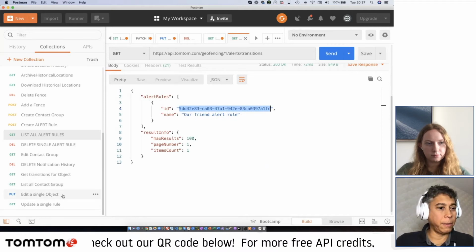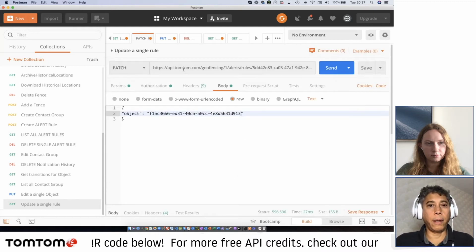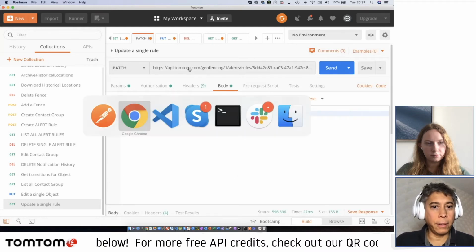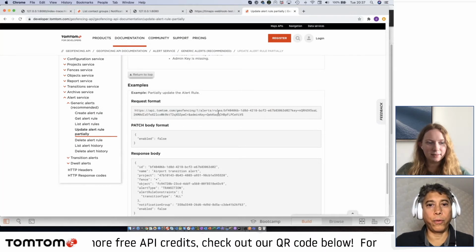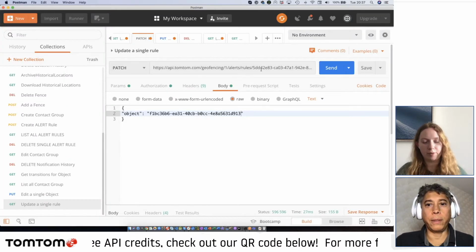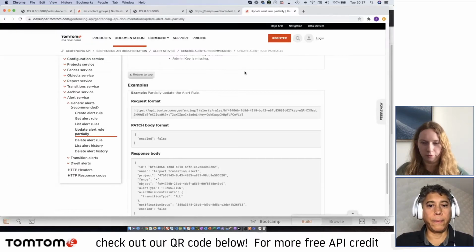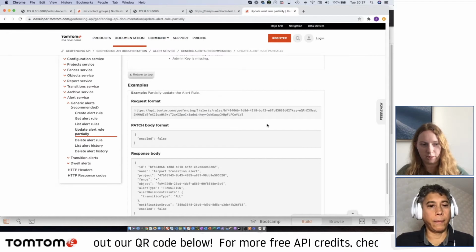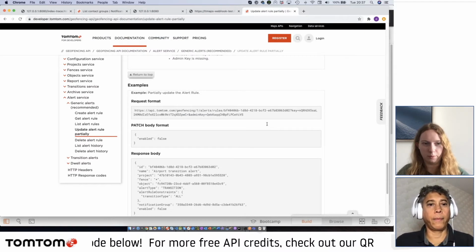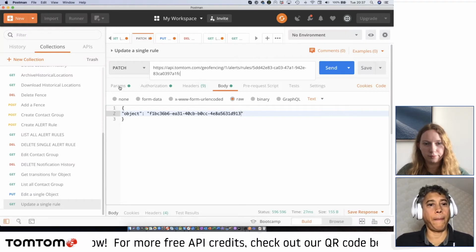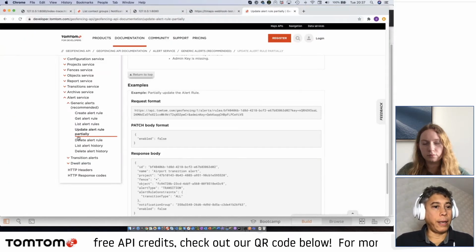Edit a single rule. It is geofencing alerts rules. So right now, how we have the rules configured basically means that all movement through all geofences, etc., is going to create an alert. But if we wanted to change it, that's where we would run into trouble right now, right? Yeah. Yep.